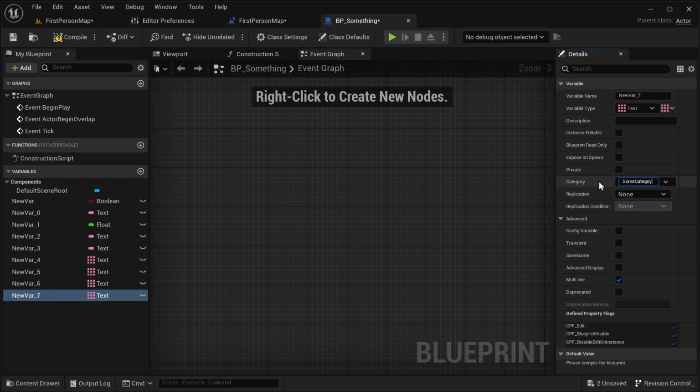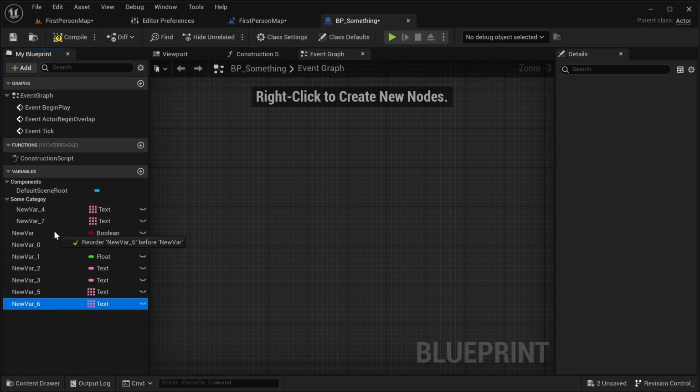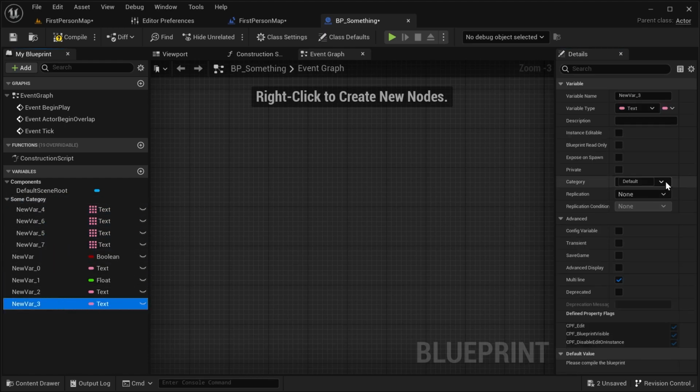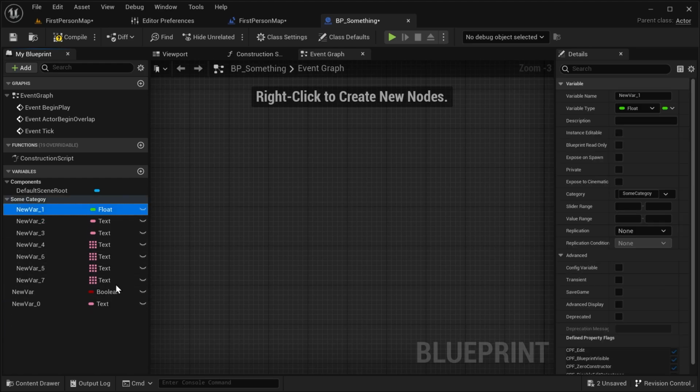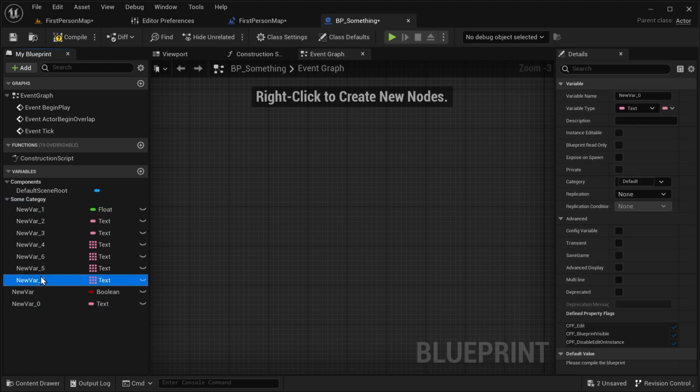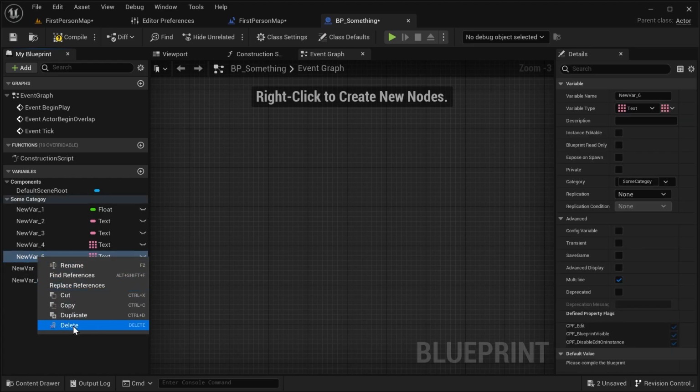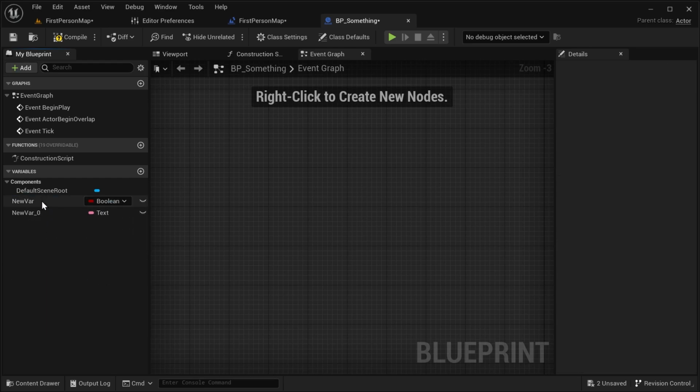You either move a variable to a new group by pressing left mouse, or just write a name of already existing category. Variables also can be easily deleted if they are in a category. Otherwise, you are going to have to delete variables one by one. To delete them, press Delete or Ctrl plus X.